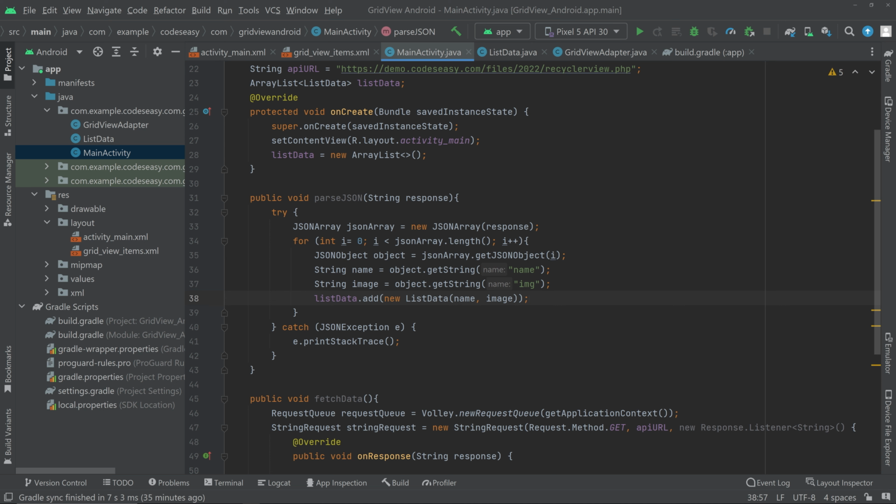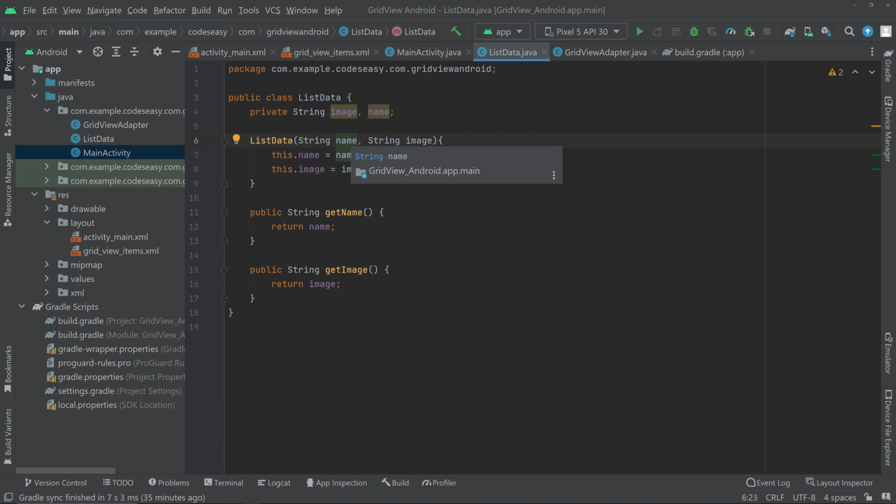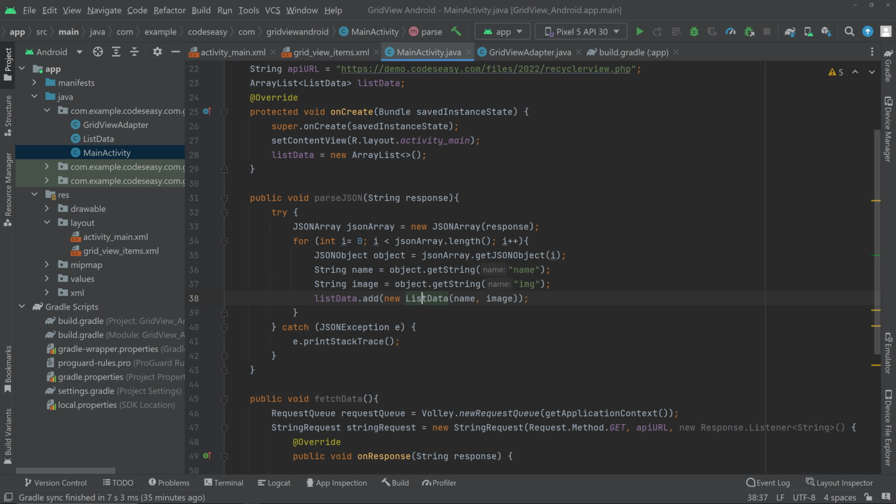So if you go to this list data class, you can see that we are receiving the name first, then the image. So you have to give the data in the exact order. So go back to the main activity.java. Okay, then after this we have to set the adapter to the grid view.